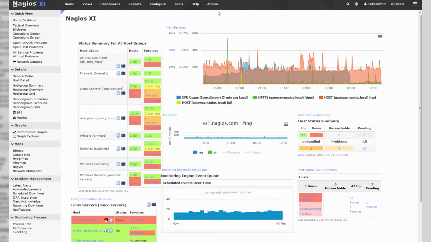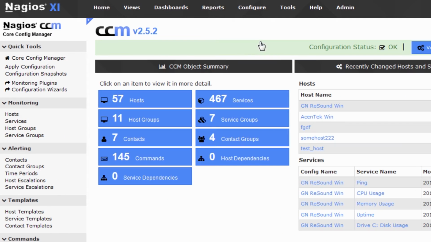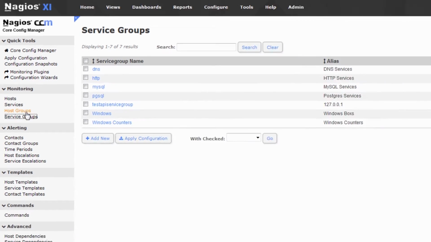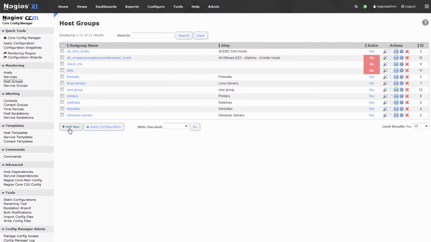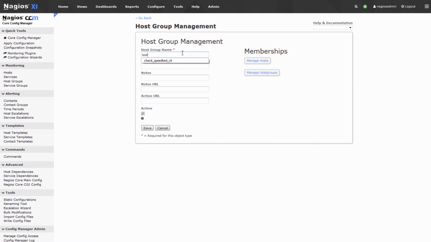So what you want to do is go to Configure, Core Config Manager. What we're going to do is set up a host group. So click on Host Groups, click on Add New, and let's just call this host group Test Host Group 1. Then we'll describe it, maybe just the same thing, Test Host Group 1, and then press Save.